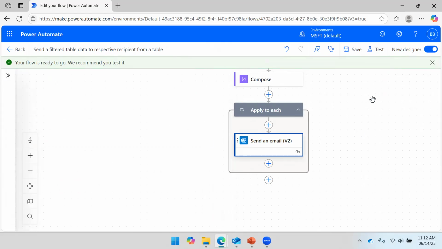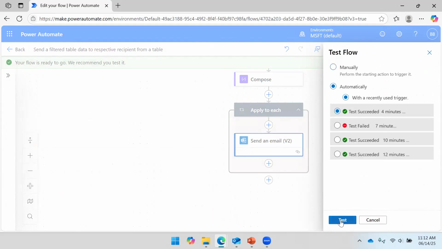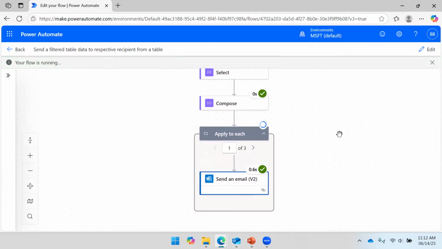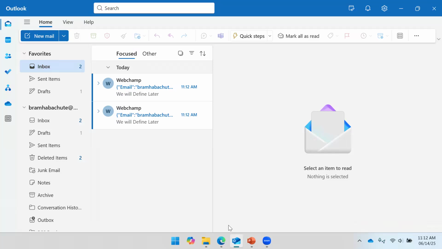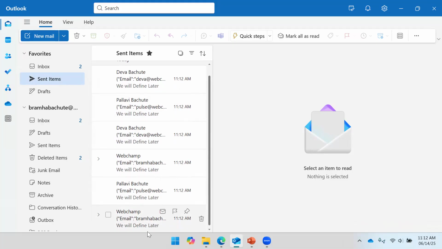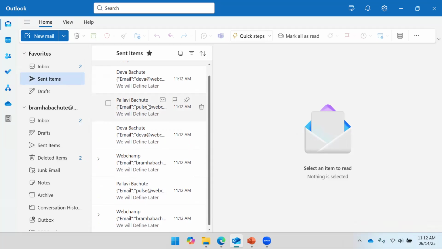Now test the email. How many emails is it sending? Let me select the recent trigger, the succeeded trigger, and let me trigger the flow. Okay, the flow is running. You will be able to see now how many emails this has sent. The time is 11:12. All these emails were sent at 11:12, 6 emails.